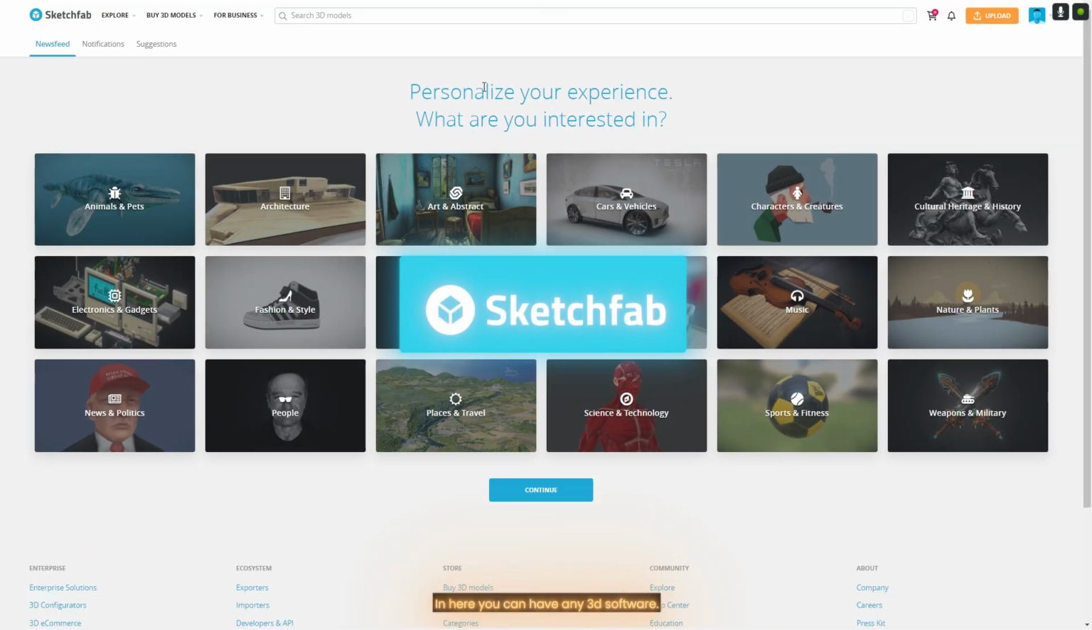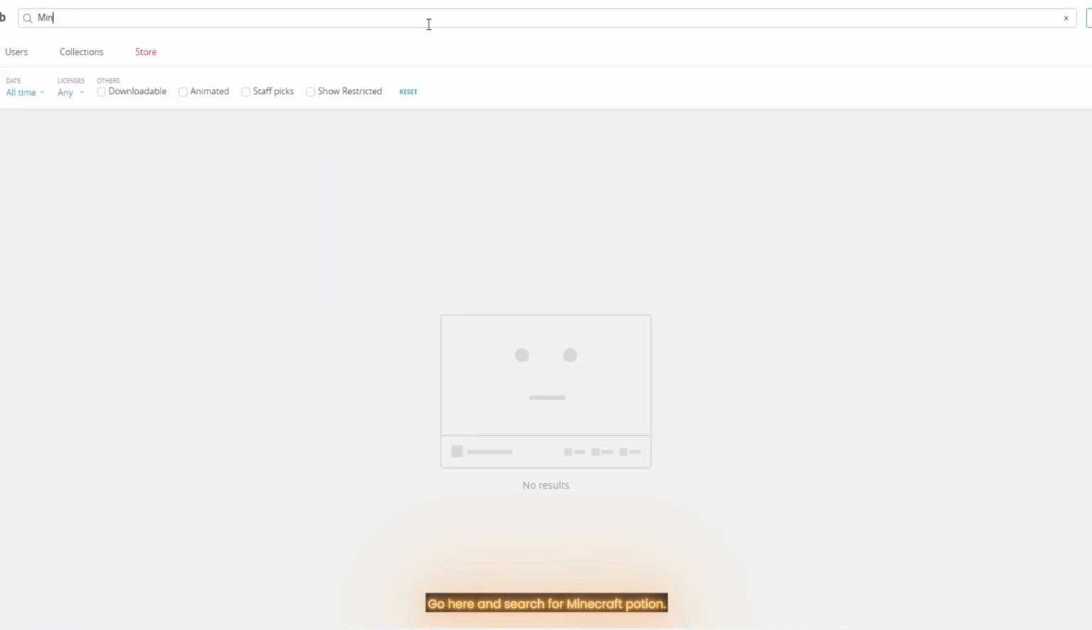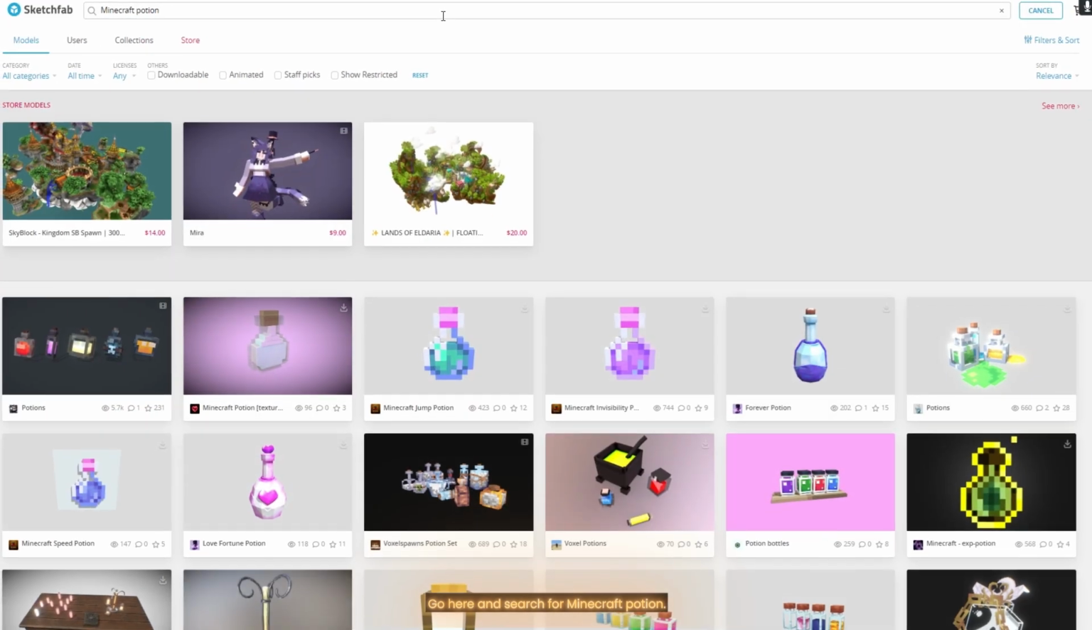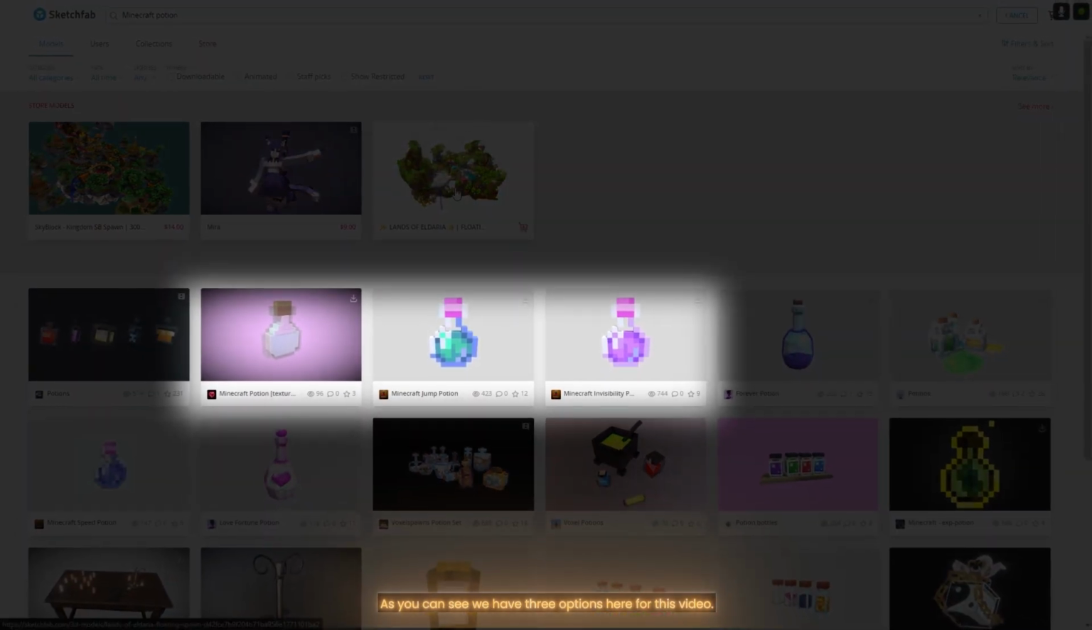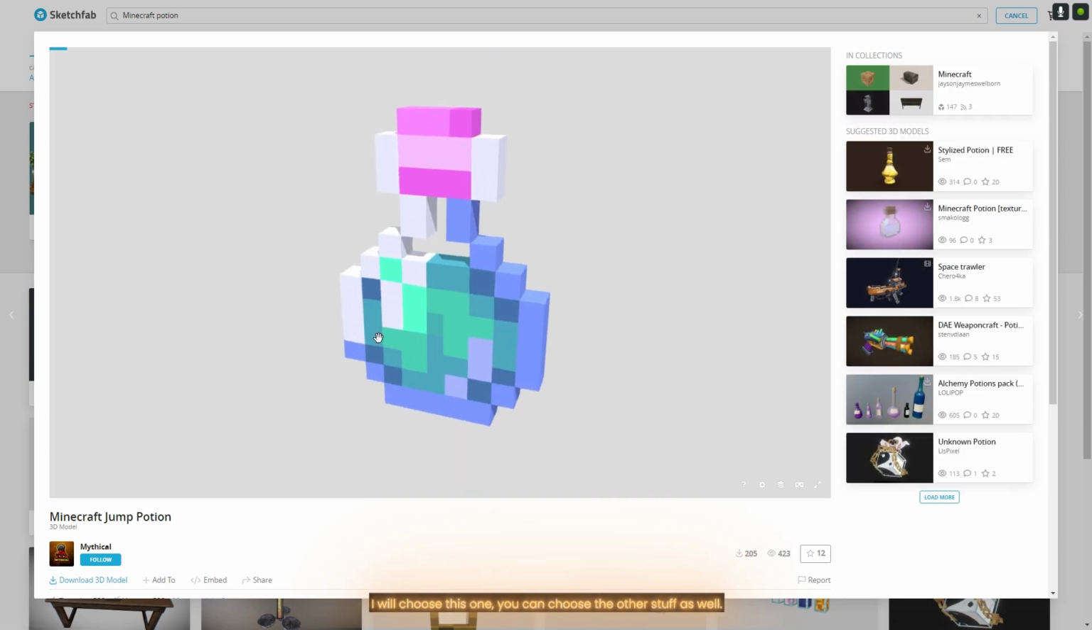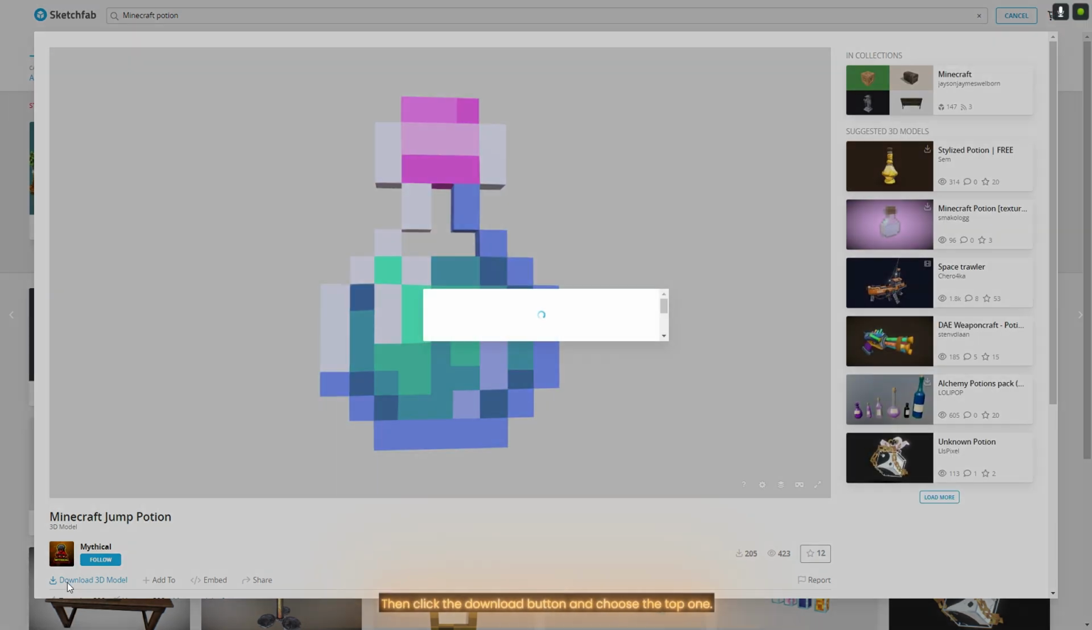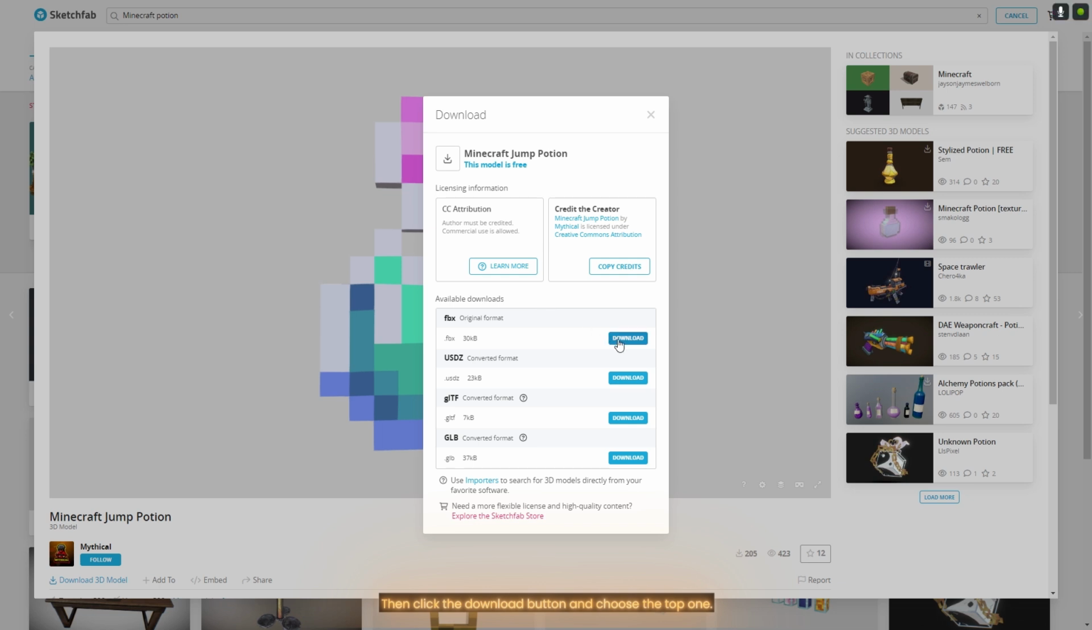In here you can have any 3D software. Go here and search for Minecraft Potion. As you can see, we have 3 options here. For this video, I will choose this one. You can choose the other stuff as well. Then, click the download button and choose the top one.